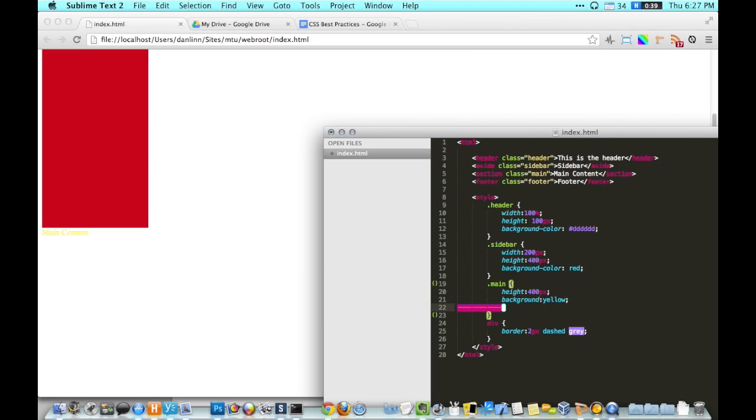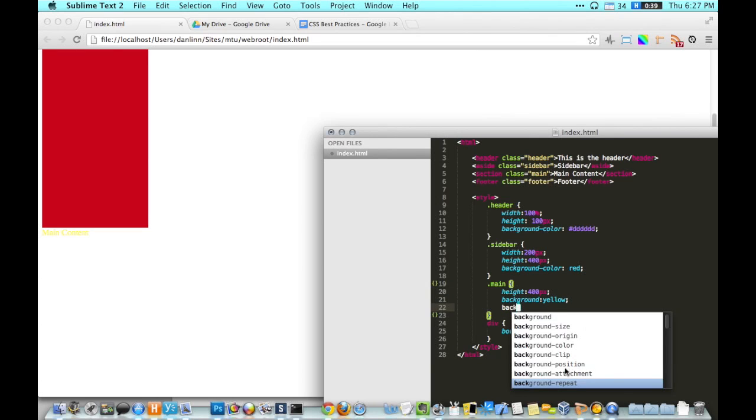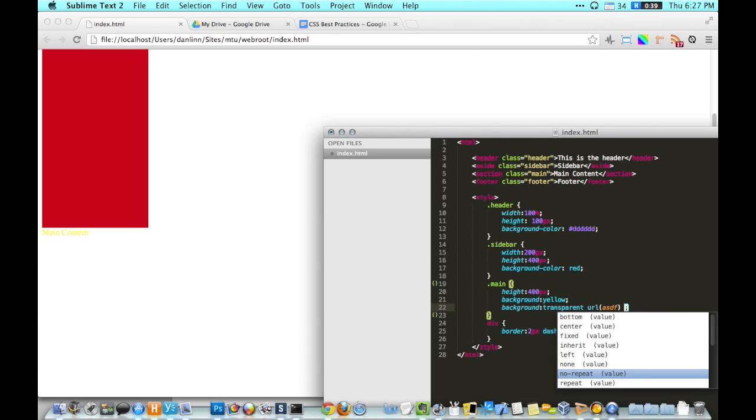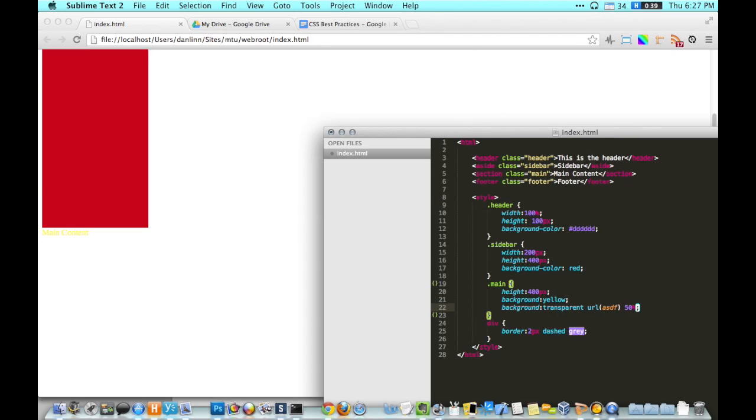You'll notice when I type background that a lot of different elements come up here. You have regular background, then you have background size, origin, color, clip, position, etc. You can specify most of these, if not all of them, with the background tag and do it in shorthand. It's usually used when you're doing images. You'll have transparent as the color, a URL to a file, and it positioned at 50% horizontally, 100% vertically, and no repeat.